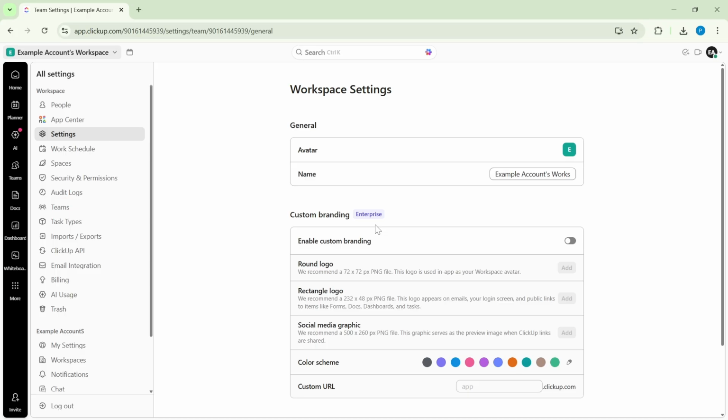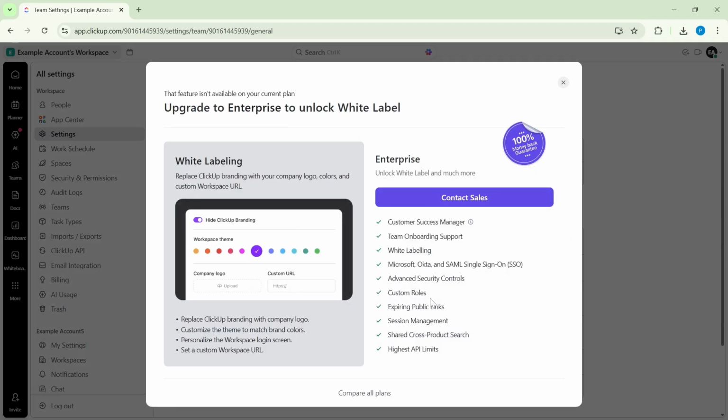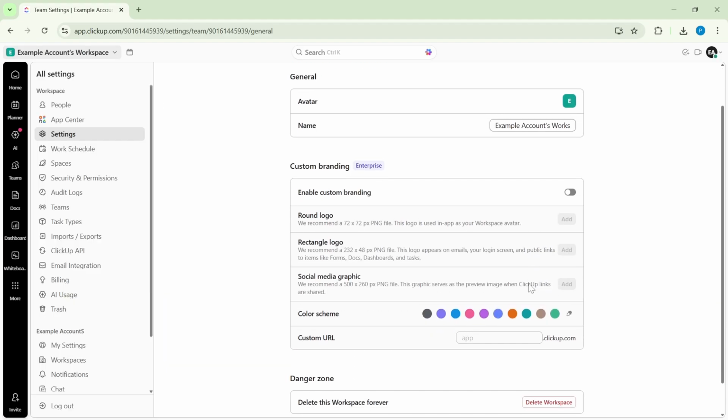If you don't see it, you may need higher workspace permissions or a plan that includes branding. In that case, reach out to your workspace admin. Click into Custom Branding. You'll typically see a toggle or button to enable branding. Turn it on. With branding enabled, you can start customizing.